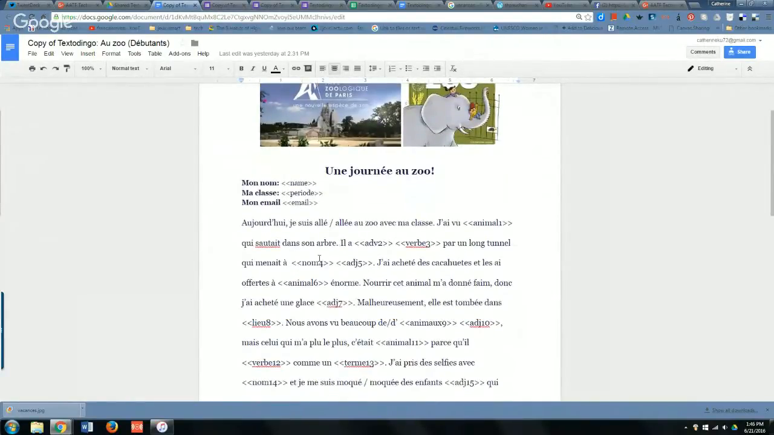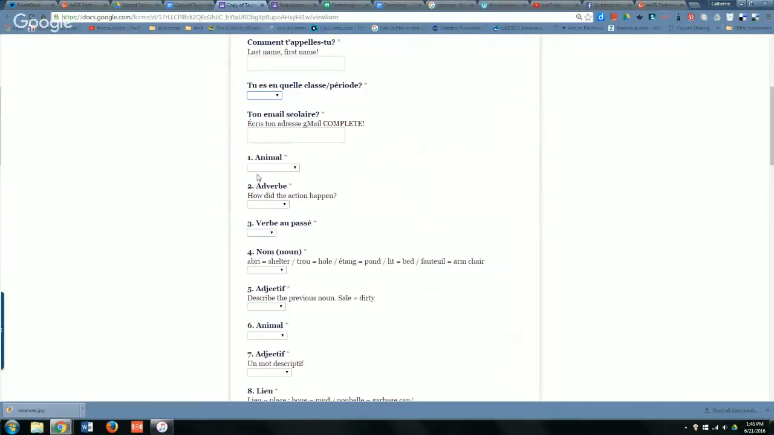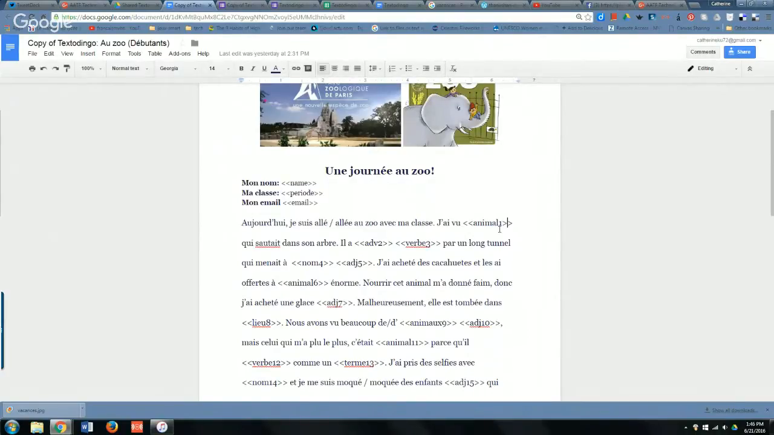On this template that I wrote, I wrote the whole story out, and I've got these little hash marks here, these little carrots or whatever you want to call them. I'm just going to say brackets, and you notice there are two around my little term, and that term is going to be what they see here. So where it says number 1 animal, I've got here number 1 animal.